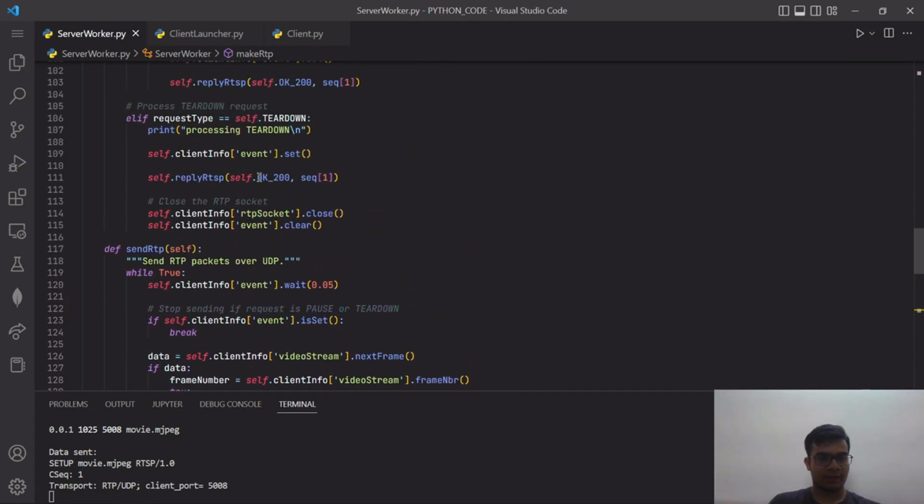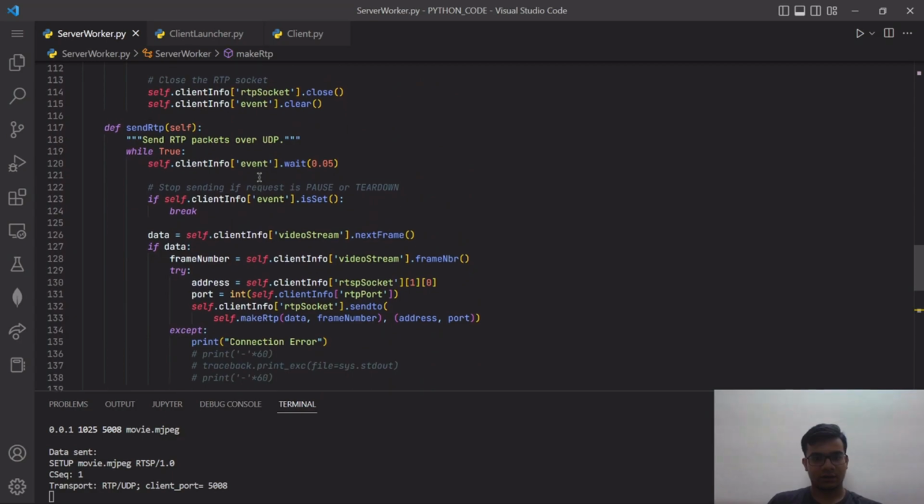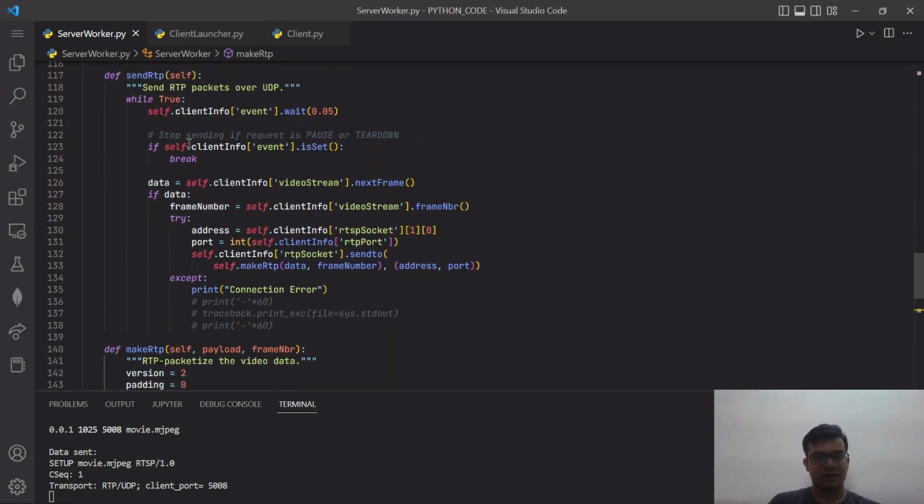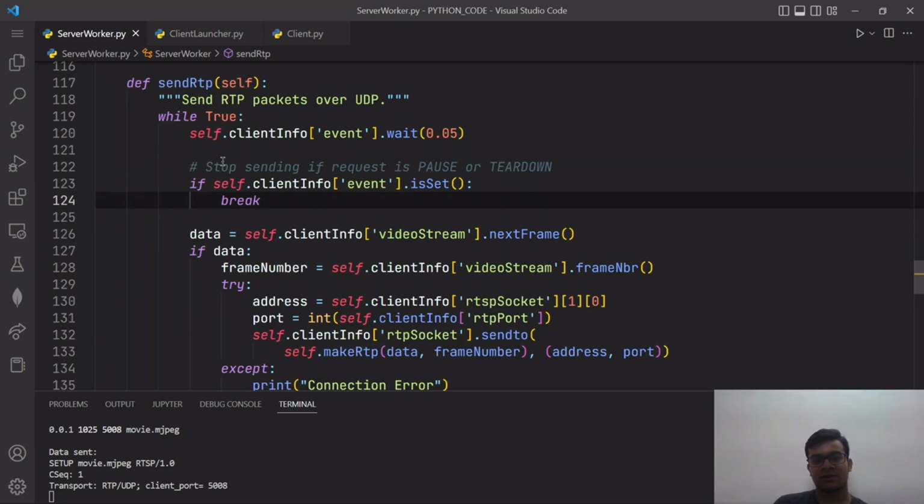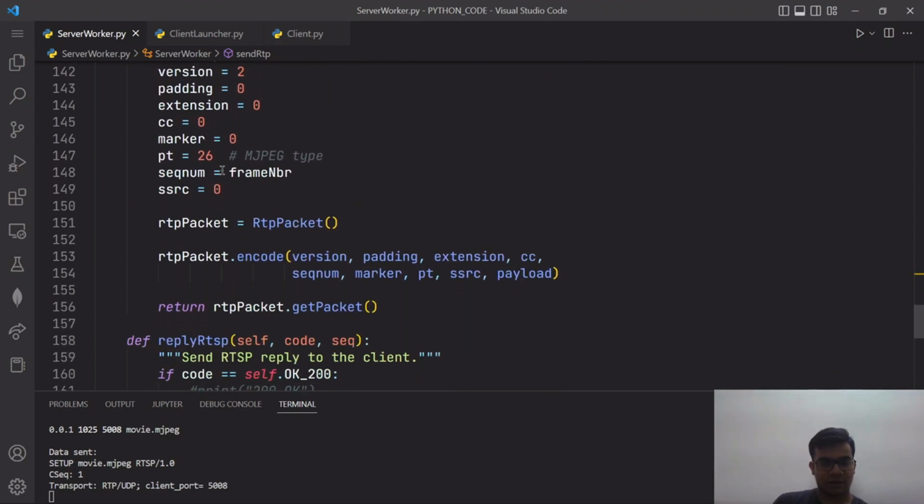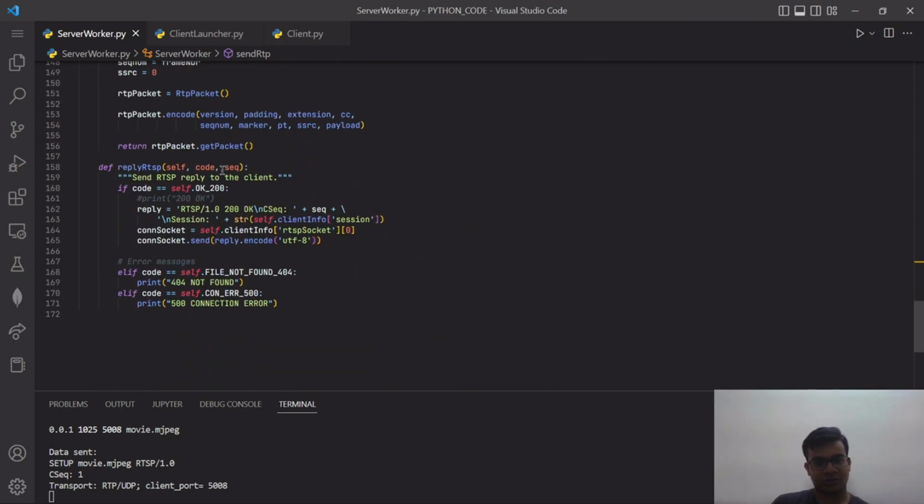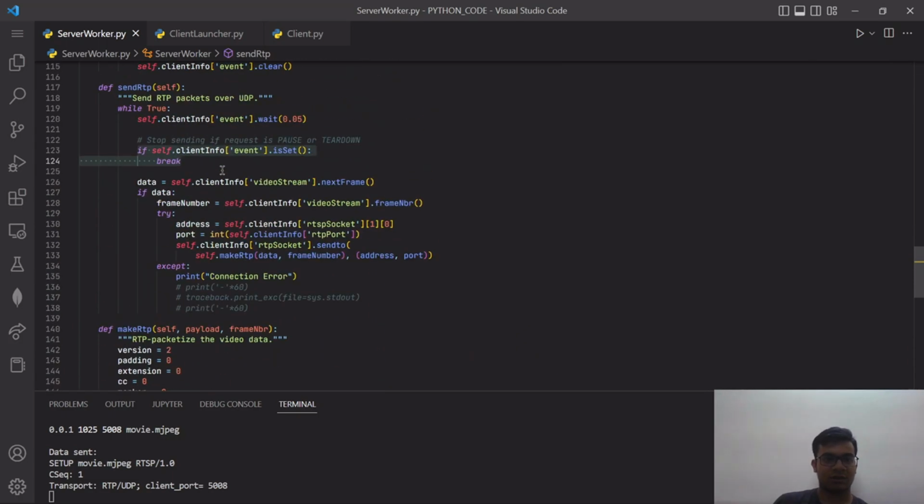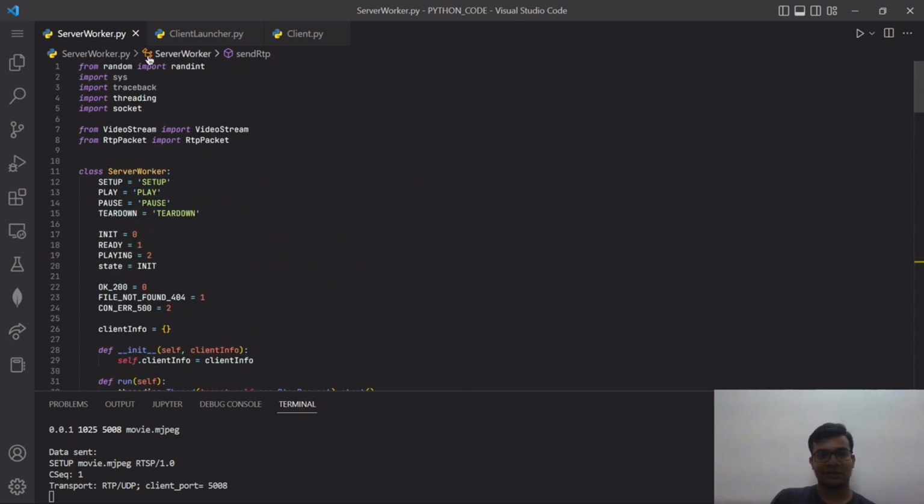So in the send RTP function, we are checking whether our thread is in stop mode or not. If our thread is in stop mode, then we will not send any data to the client using the RTP socket. Okay, so this is all the server side code. Now I will show you the client side code.